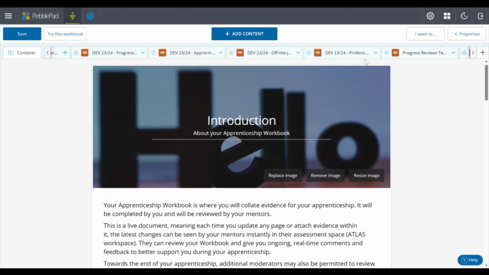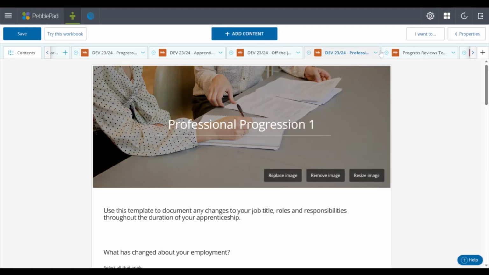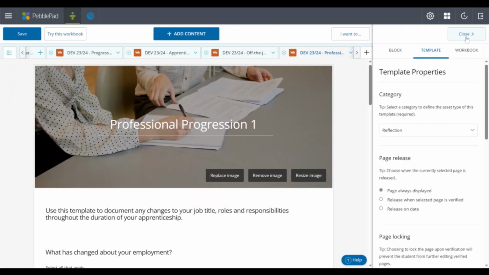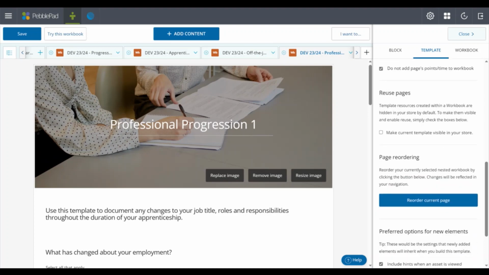I'm going to take out this professional progression section. Click on any page within that section, move over to properties. Under the template options here, scroll down, find reuse pages and click that. You can now close this workbook because the copy is made.